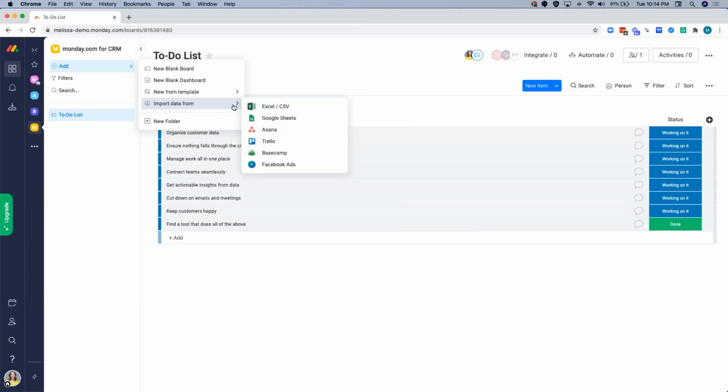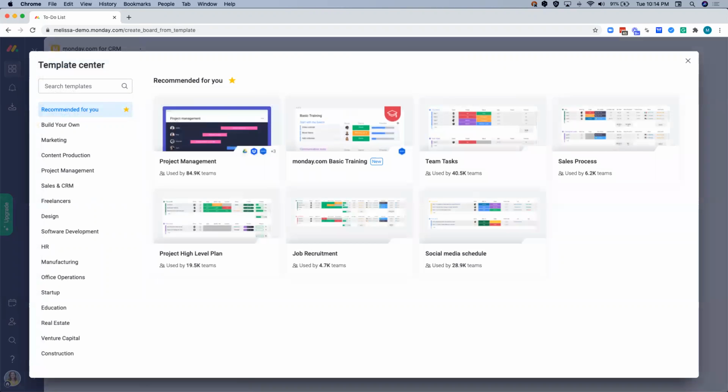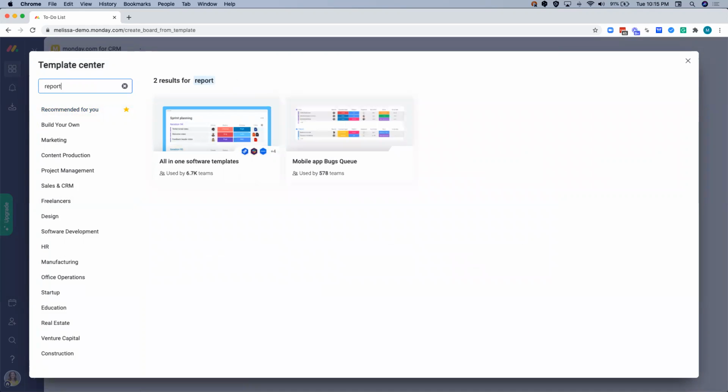We know it can be really intimidating to create a new workflow completely from scratch in a new platform that you may not be familiar with. So we've loaded up our template center with helpful starting boards for all different types of industries. So let's take a look by clicking here into See More Templates. To find a pre-made template, you can explore any of these options in the categories on the left-hand side, or you can search for one by keyword or phrase.